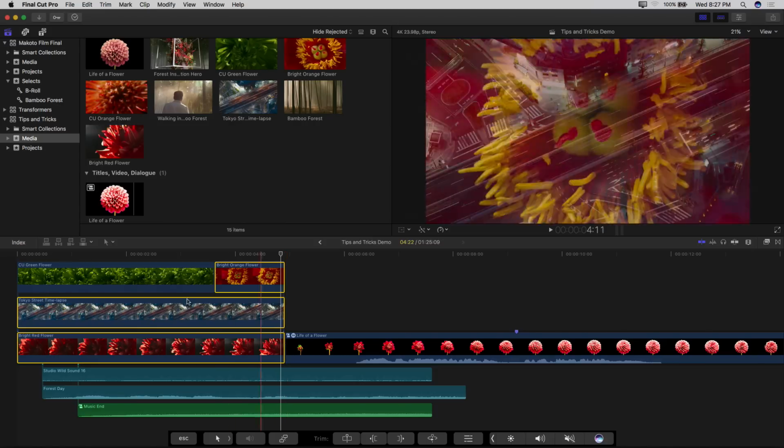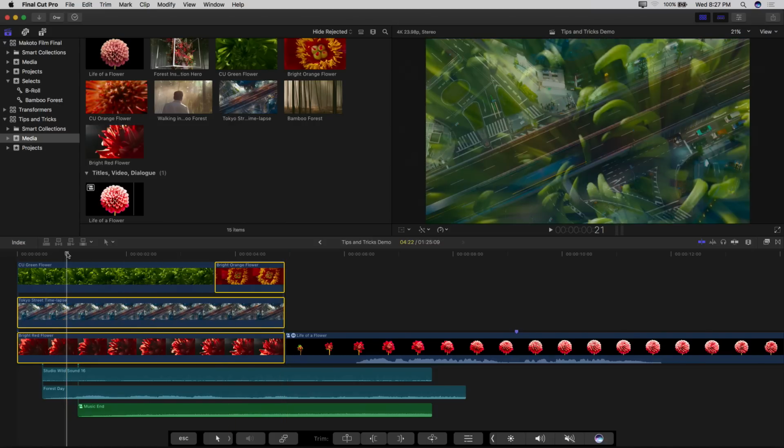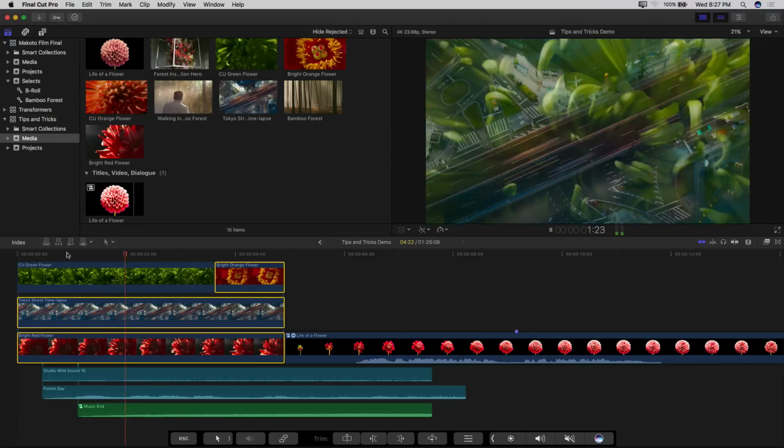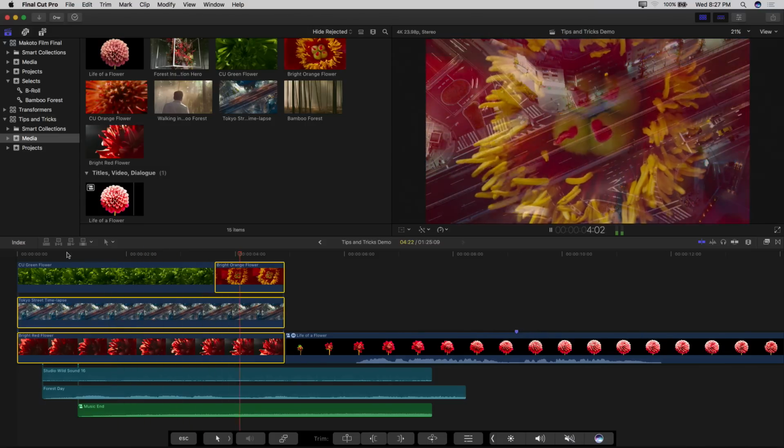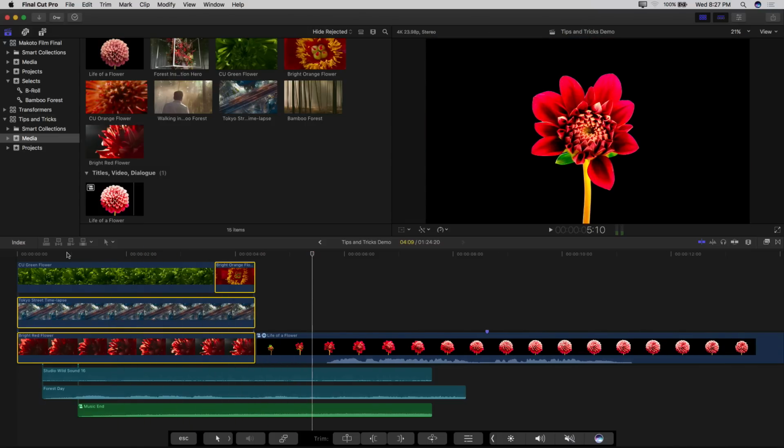What's really cool about using the touch bar is while it's playing, I can choose to trim to the playhead without even stopping. So imagine how fast you can trim talking heads or dialogue. You're shortening the head or the tail of a clip without even stopping playback.